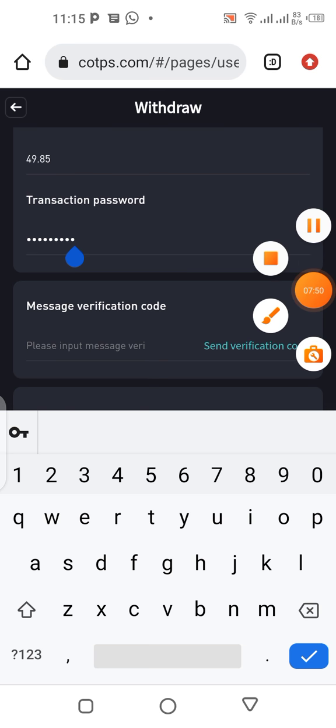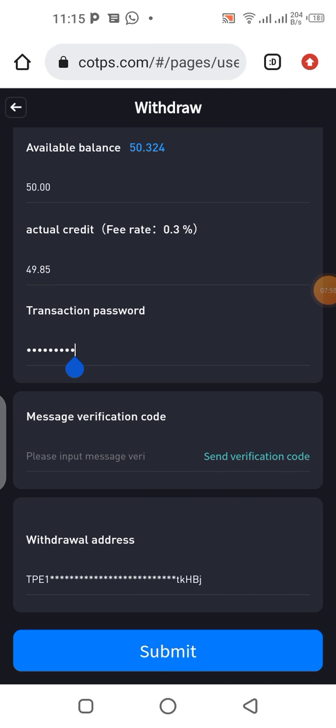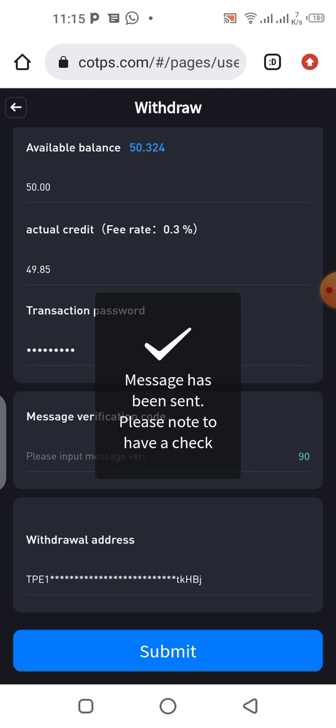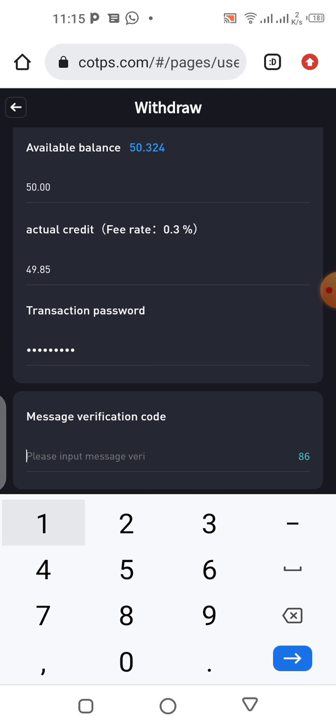So the next thing I have to click is send verification code. I'll click on that. So I'll wait for it to load and send me my verification code. It's been sent, so I've got to wait and let's see if the verification code will appear right away. So I'm waiting for the verification code so I can input it here.